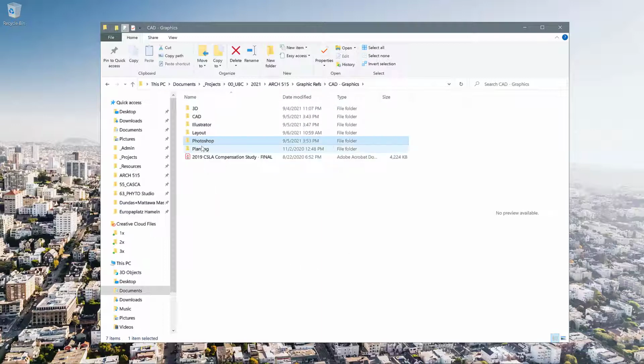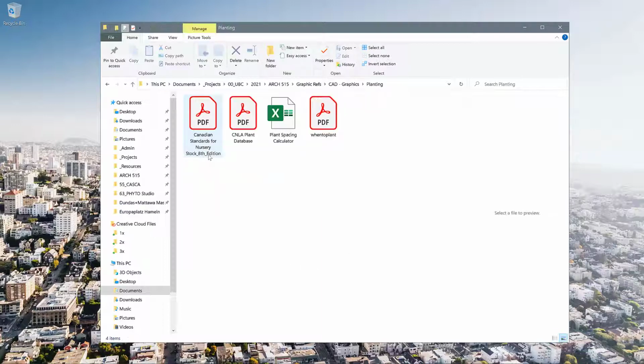Finally, I have this folder called Planting. This is really just a technical folder. It has some information about planting standards, a database, a plant spacing calculator. You're not going to need to know any of this right away, but I thought I would include it because these are references that I use in my work, and they do end up being really helpful once you get into more of the technical side of planting design. That's probably not going to happen until your second semester, but nevertheless, you will know that these resources are here.